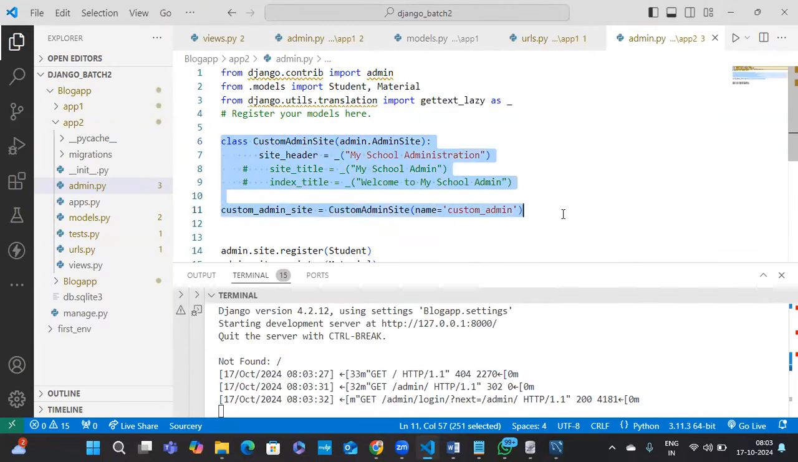See here, material admin, student admin. Because I just registered, the default is coming, but by default it is only showing this. If you want to delete, you can delete it. Then the edit option means you can click here and edit it.